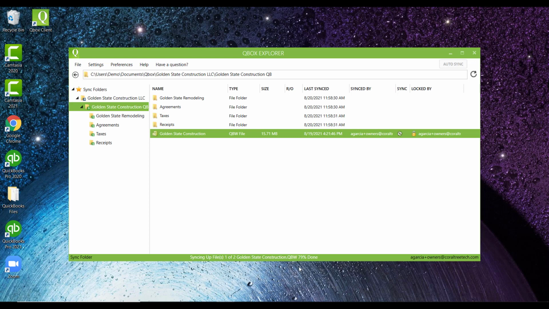If their computer happens to be off during that sync, no problem. Once they do turn on their computer, Qbox pings the cloud to see if there's any changes, and if there are any changes, it automatically will sync down to them before they're able to lock that company file.